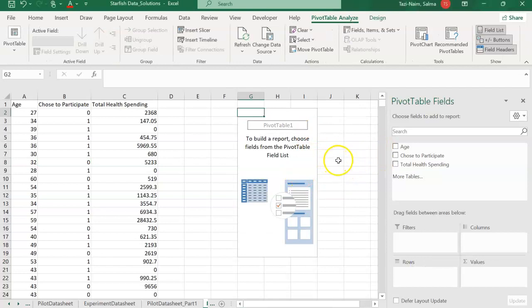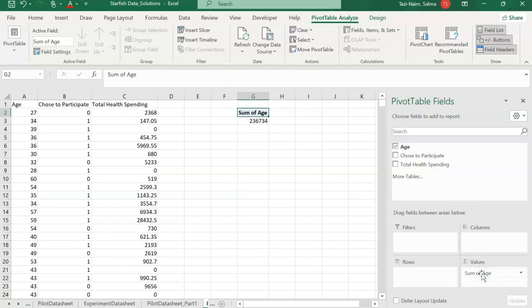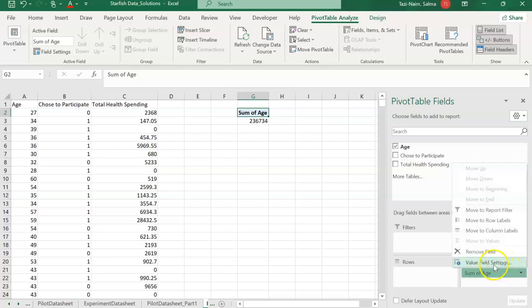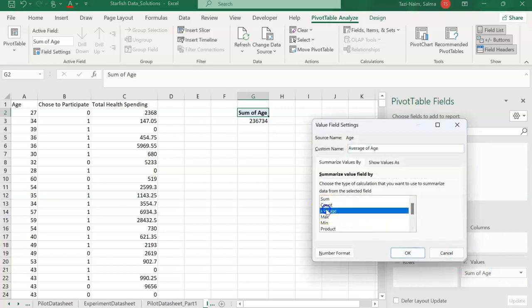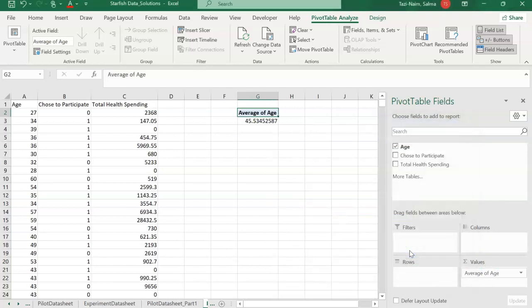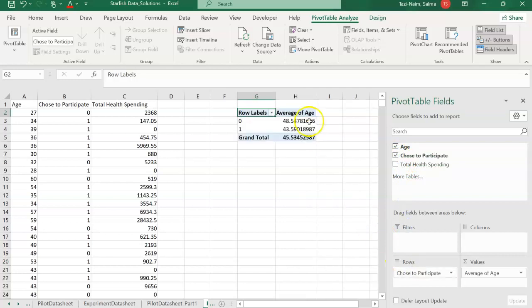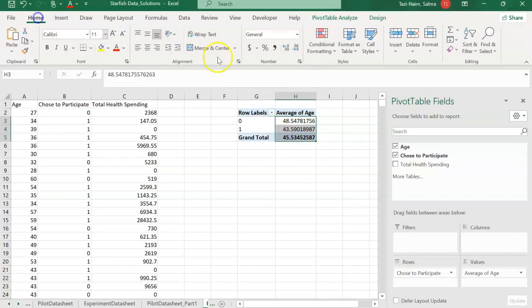I want to compare the age, so I'm going to click on age and drag it to the sum values. But I don't want sum, I want average. So click on the arrow down, click on value field settings, and change sum to average. OK. But then I want it by whether or not they participate. So click on participate and drag it to rows. And so here I have the difference between those who chose to participate and not.